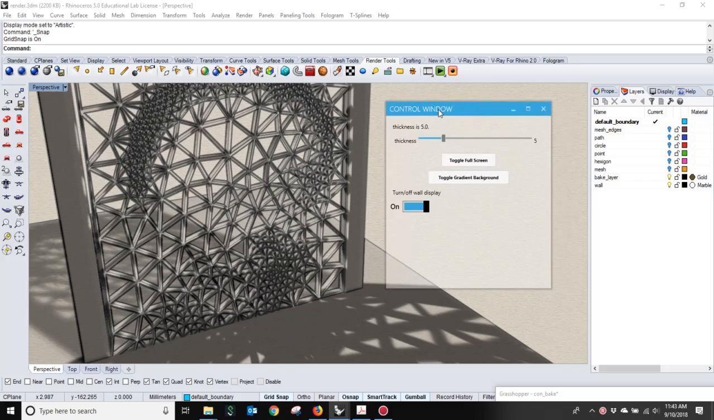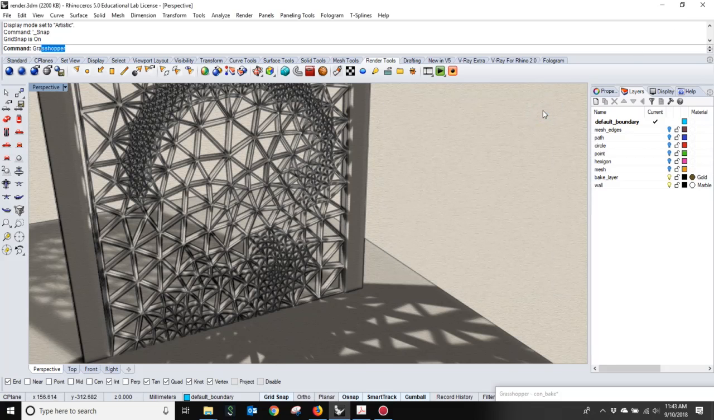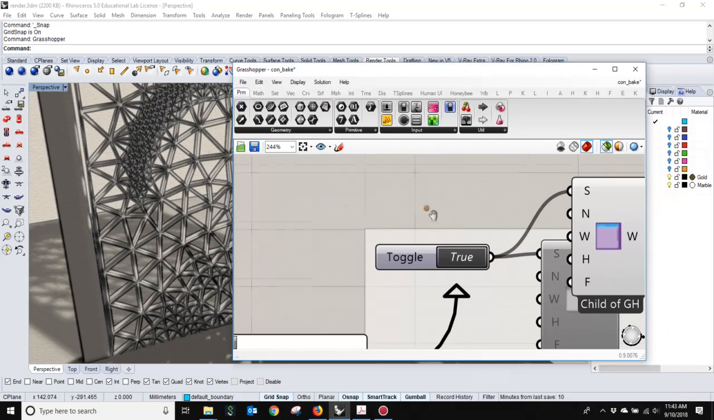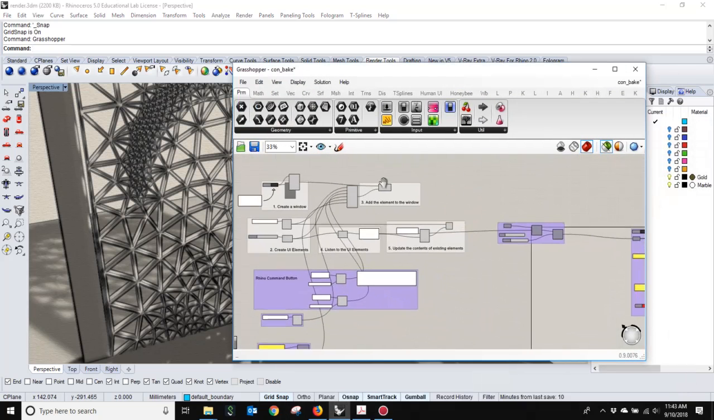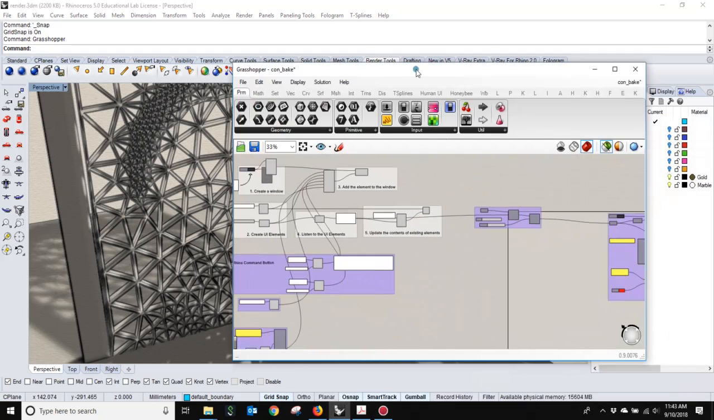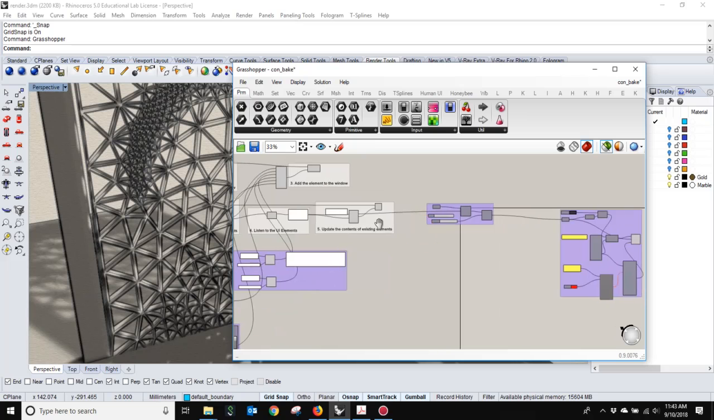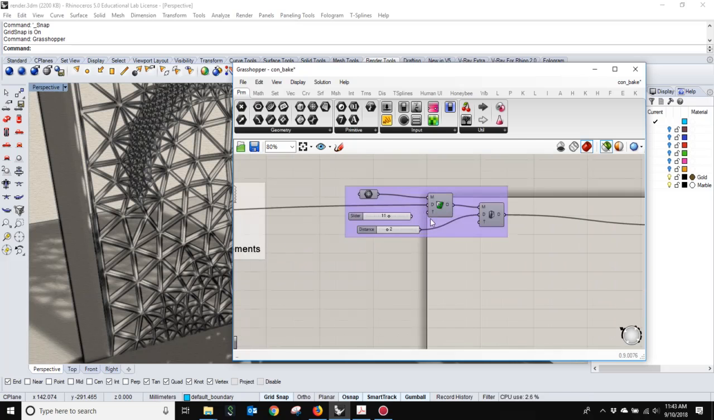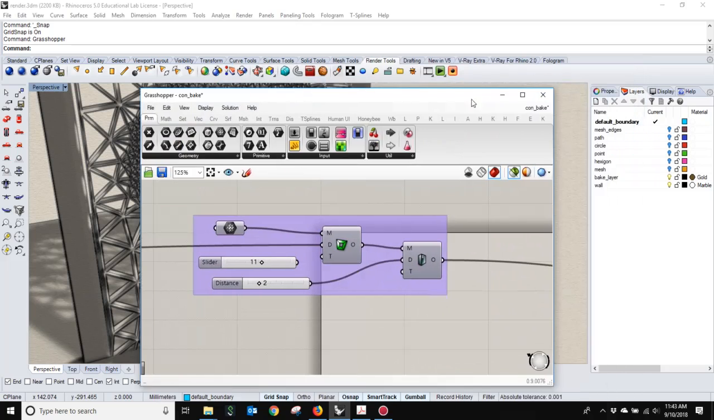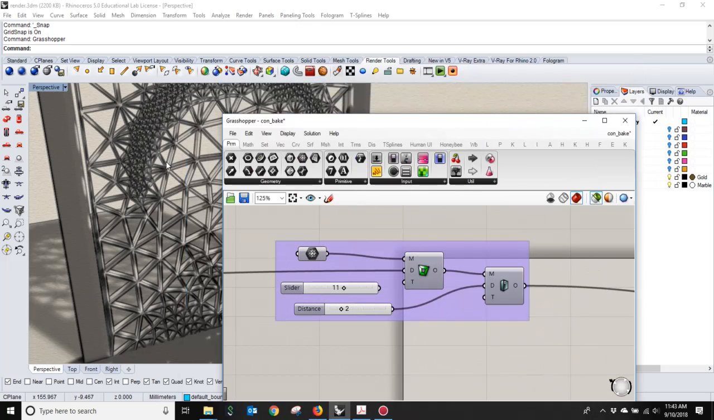So let me go ahead and open Grasshopper. I can close this guy. All right. Before I start this tutorial, I want to talk quickly about how I create this frame structure with triangles in Grasshopper.